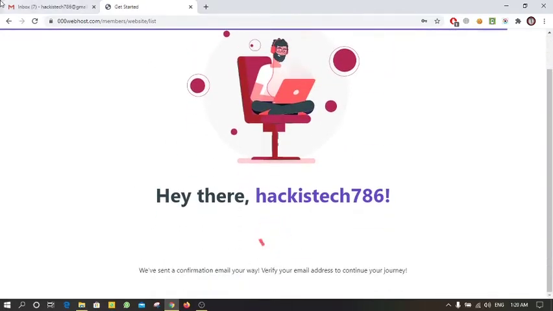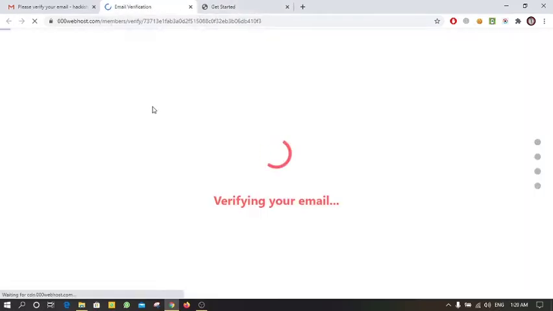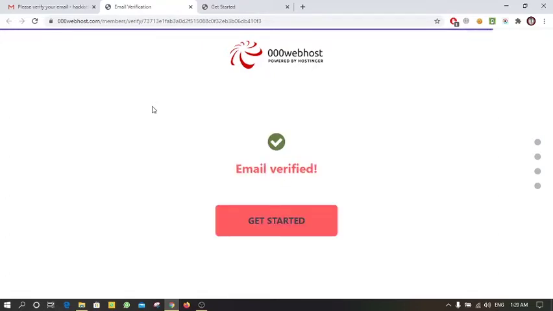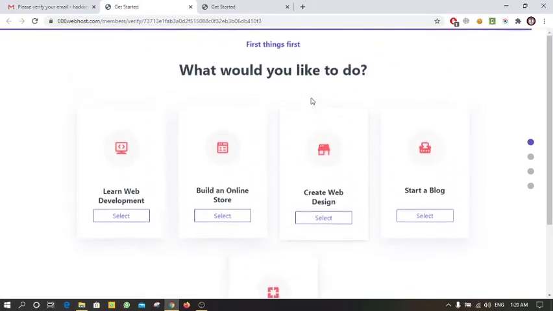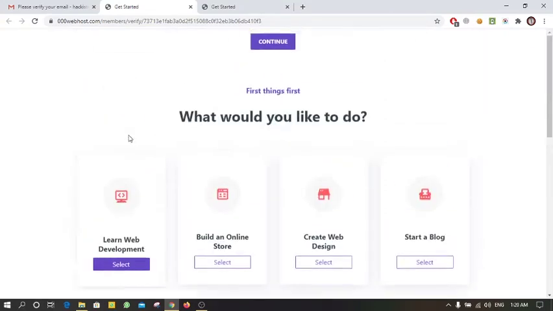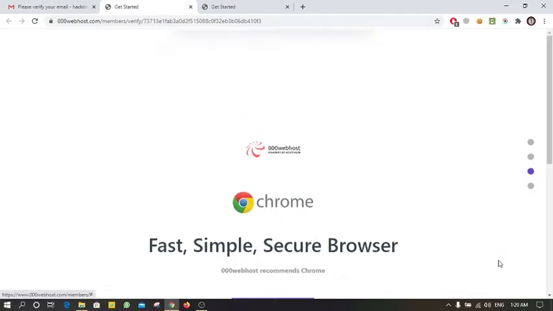Go to your mail account, open the 000webhost mail and click on verify your email. Just click on get started, and then choose one option, whatever you want. Click on continue, and then use Chrome browser for a better experience.